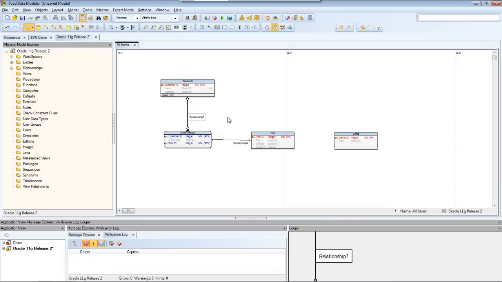Genre is a lookup table for film, so it requires a non-identifying relationship. I'll select non-identifying relationship, then I'll click on genre, and then I'll click on film. As you can see, a non-identifying relationship is represented by a dotted line.